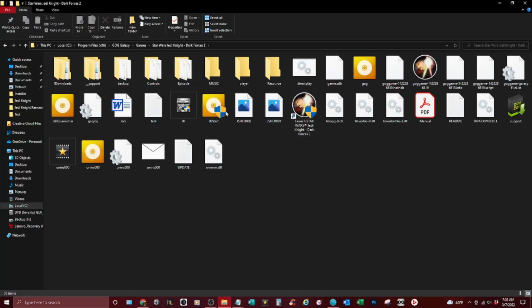Dark Forces 2. I don't think I have the GOG version. Yeah, it looks like it's just the regular version of the game, so I don't have anything installed on here.